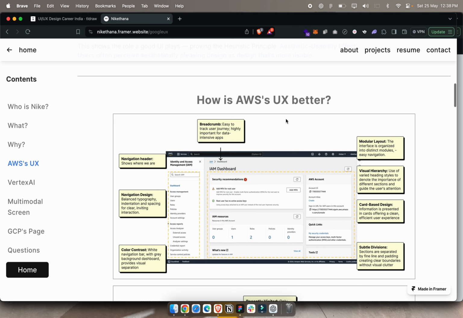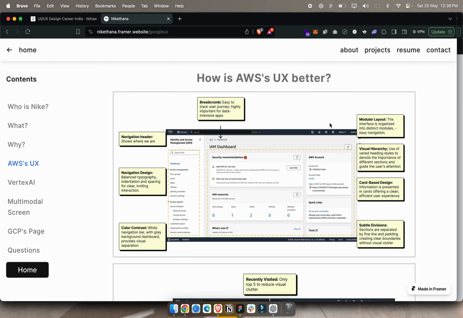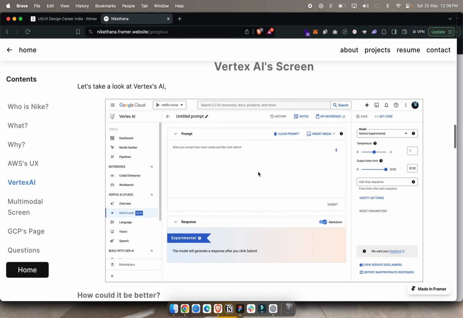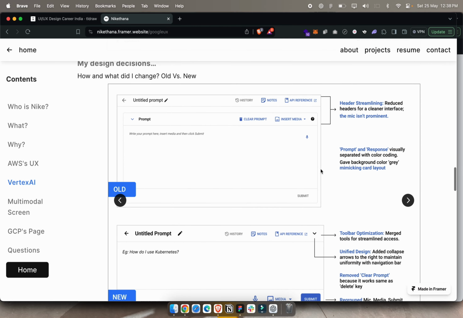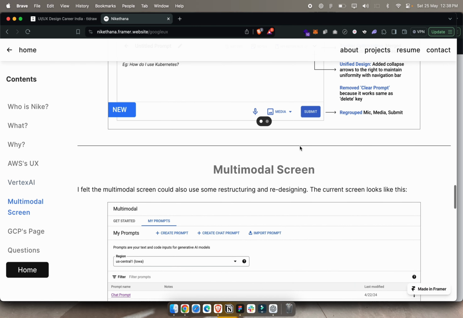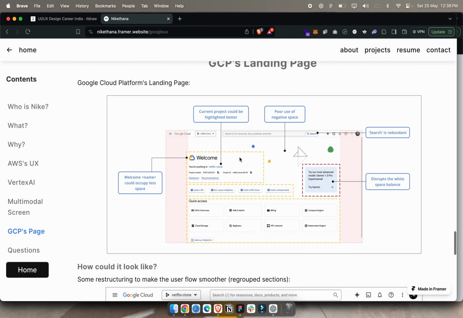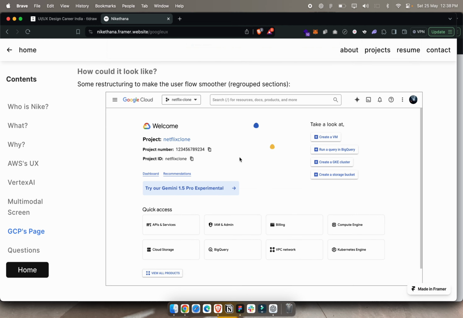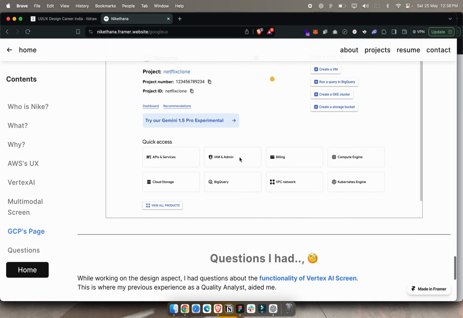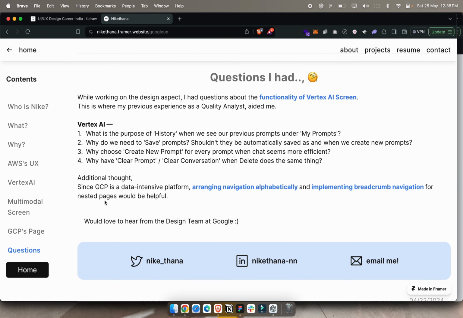She has picked up AWS, and she has mentioned what the problem is, what she has seen, and what is better. And then she has shown the Vertex AI screen, and she has dissected it. She has broken it down into different aspects so that the user can know what is there, what the difference of layout is, what can be done, and eventually she has made a solution for it. If I scroll down, you can see this is the solution, what is going to be changed so that it works better. At last she has the questions she had, and some of the things that she wanted to solve, and that's it.